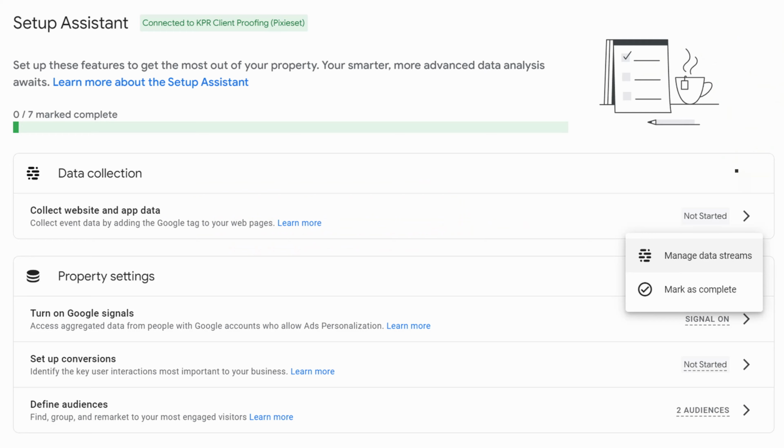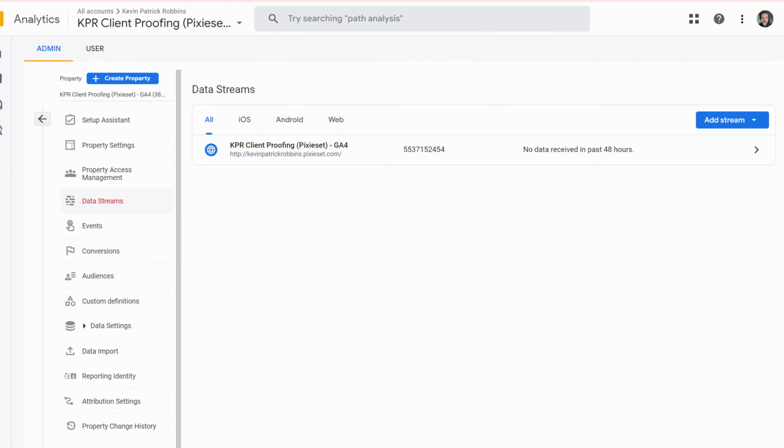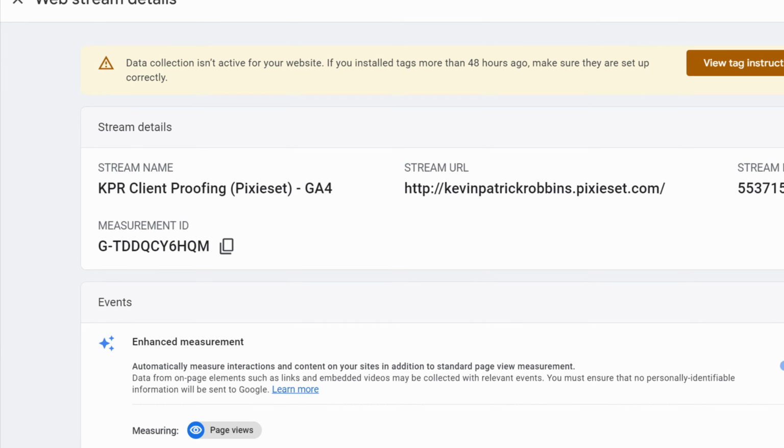Under data collection, click the actions arrow and select manage data streams. You should see your property listed there. Click on the action arrow and you'll see your web stream details. This is where you'll find your measurement ID.